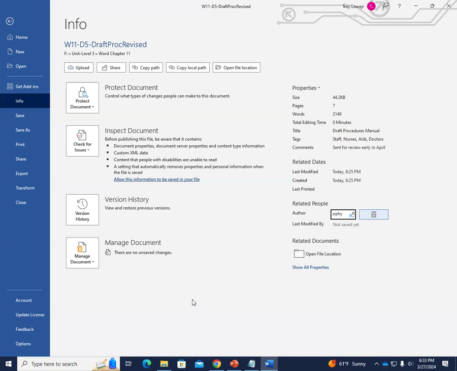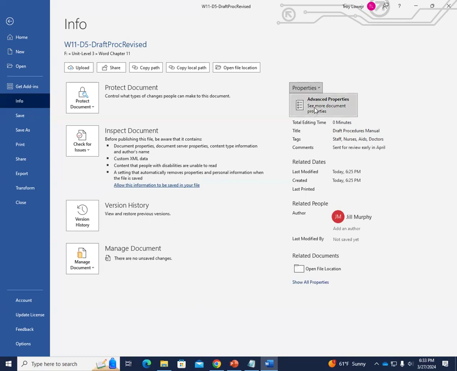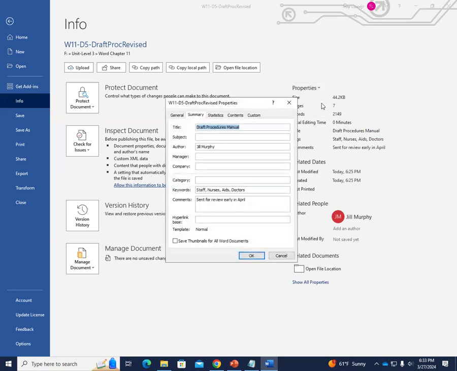Okay. After we do that, we're going to click on the properties at the top. We're going to go to advanced properties. We were on number 4, sorry. Now, as you can tell, when you go to the advanced properties, it shows everything that you typed in. We're going to go ahead and hit OK, and then we're going to save the file.